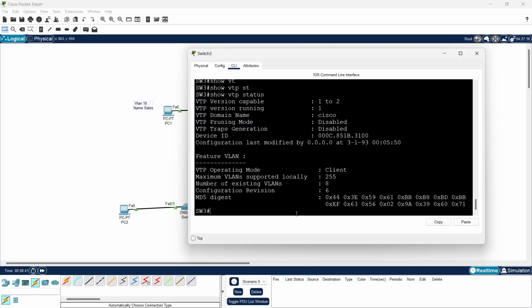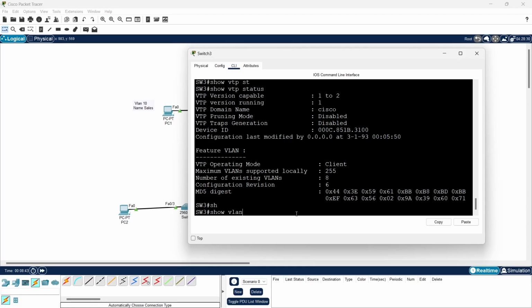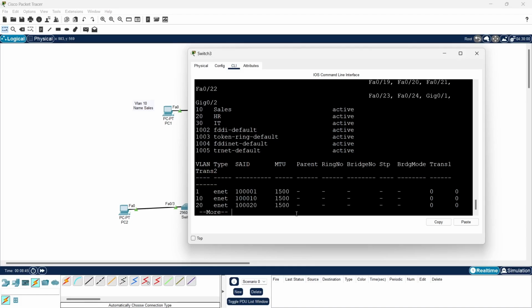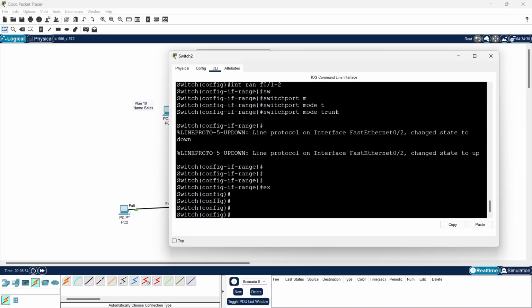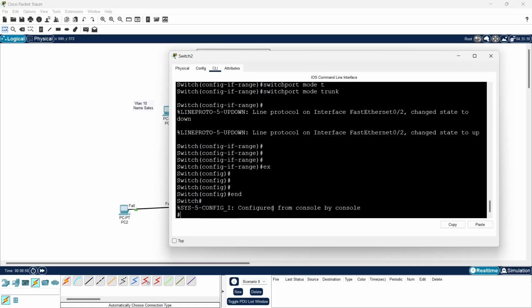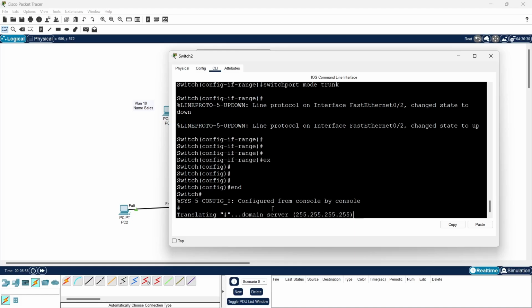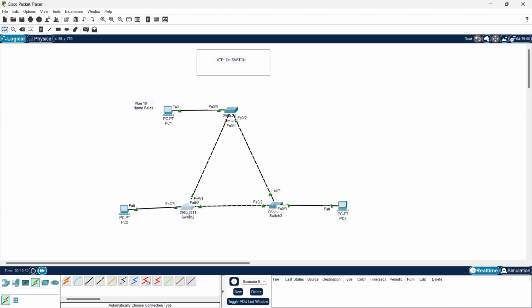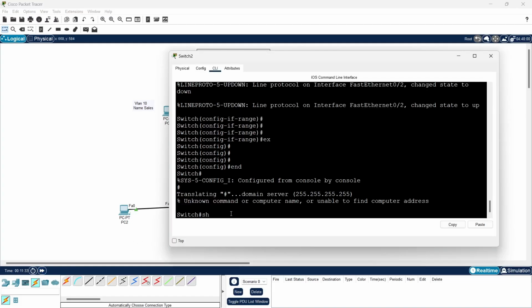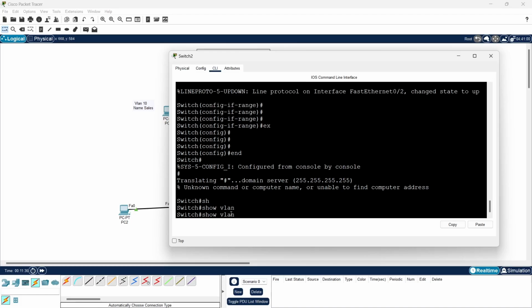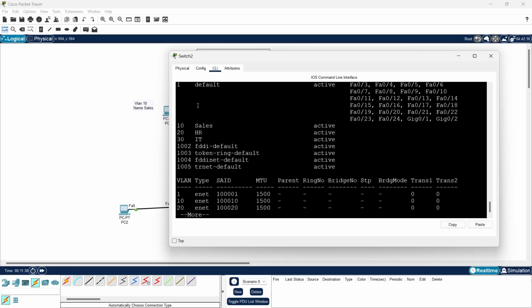So now let's say show VLANs. You can see on switch 3 we have VLAN 10, VLAN 20, VLAN 30. Let's go to the other switch. Say end. Let's say show VLAN as well, and we have these 3 VLANs.